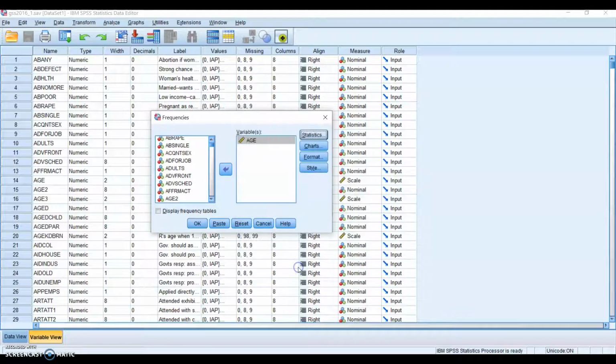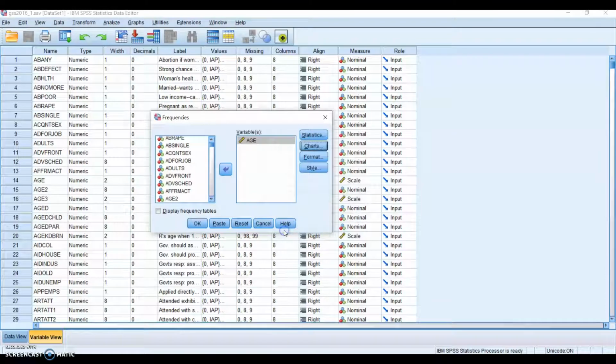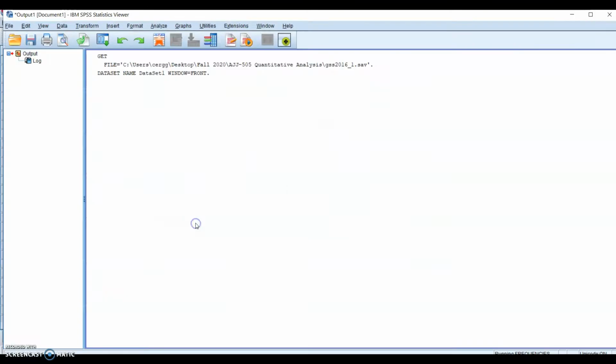Click Continue. And then we also have the option to create some charts or graphs for further analysis and diagnostics. So in this case, you can click on Charts, and we're going to tell the program to produce a histogram for the variable age showing the normal curve. Click Continue and OK.